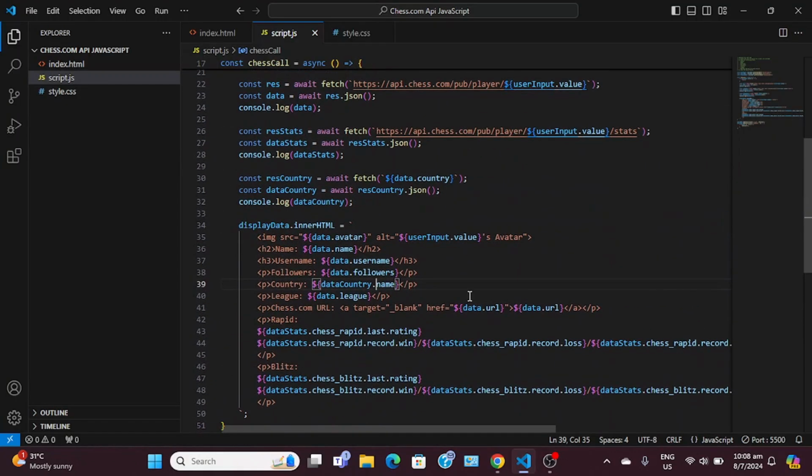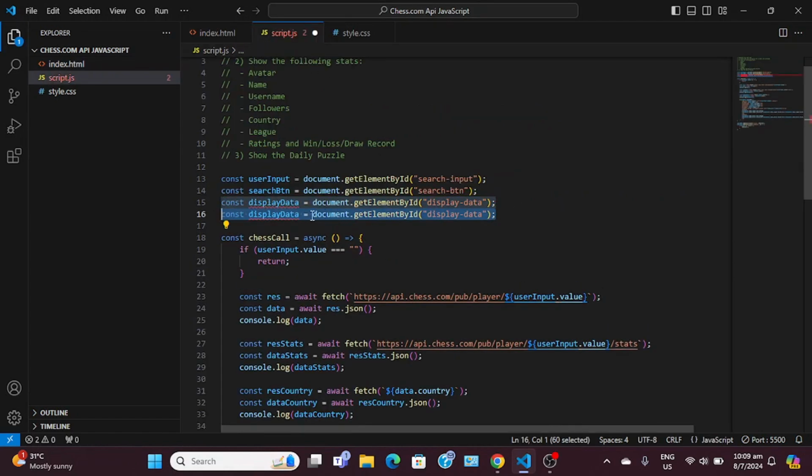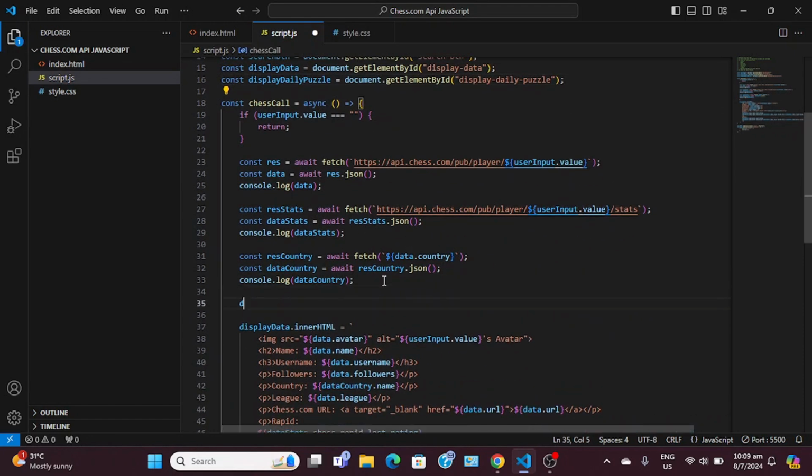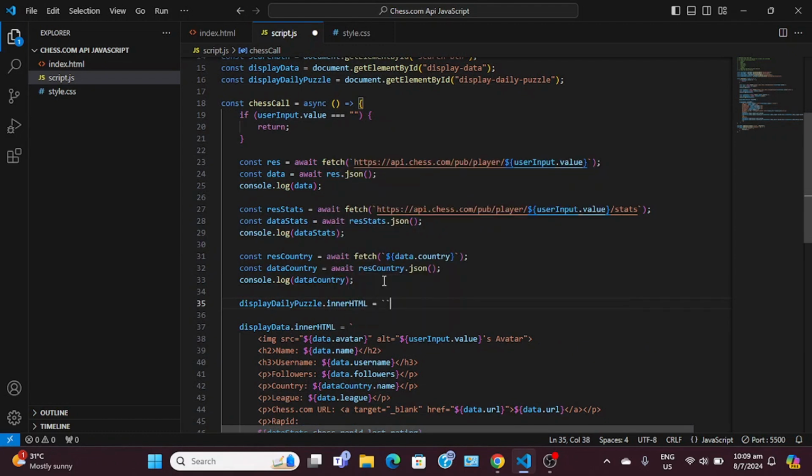All right, good. Now we want to display the daily puzzle. I think I'll put it above the data. So you can do ID equal to display daily puzzle. Copy this, display daily puzzle, and then you can do display daily puzzle dot inner HTML.